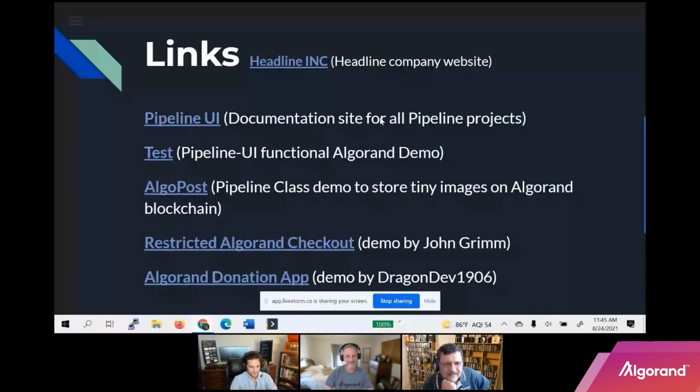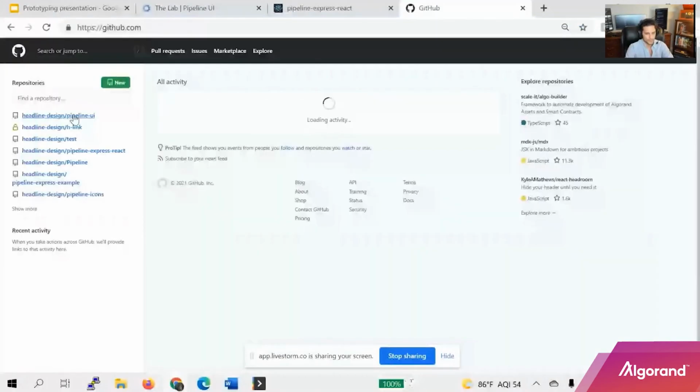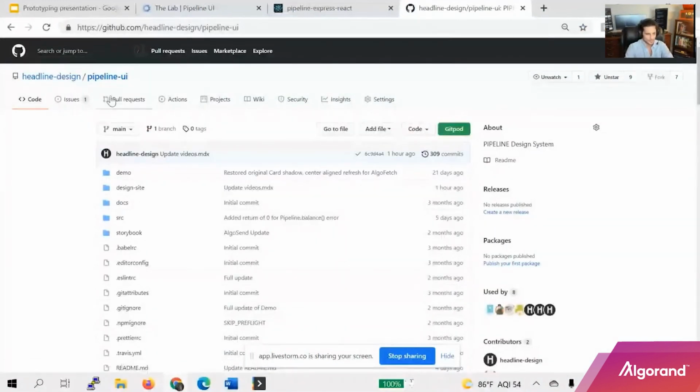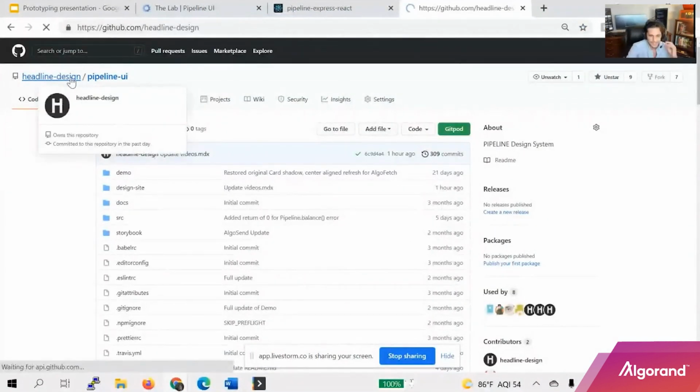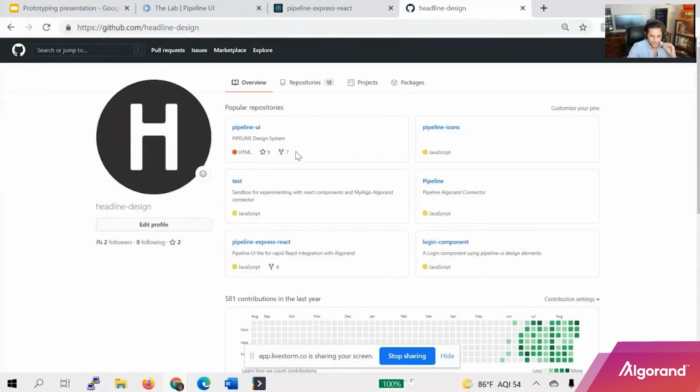I got one more question. Where would someone go to get started using this? What's the best spot on your site there? So let's see here. What I'm going to show y'all is the GitHub. We really built our GitHub in a way that makes it really easy for developers to start working with everything. It's Headline Design. That's the name of our GitHub and the different repositories that people have access to.